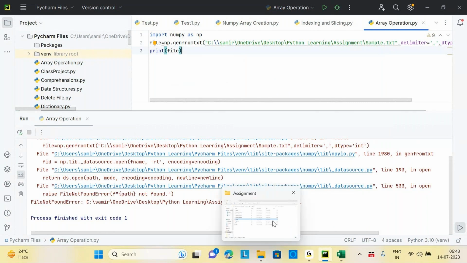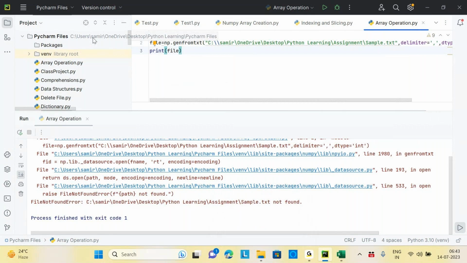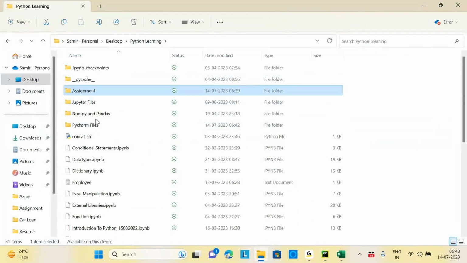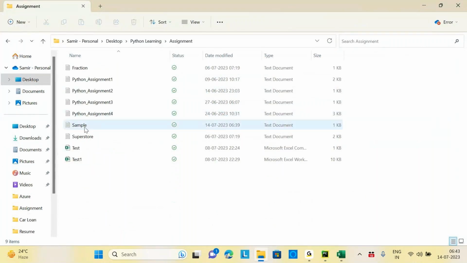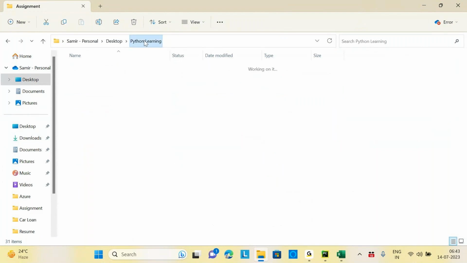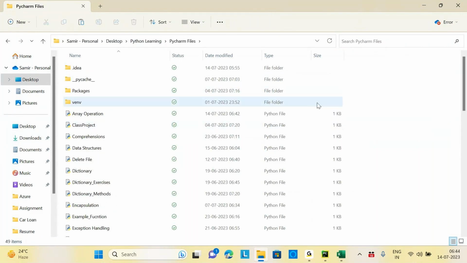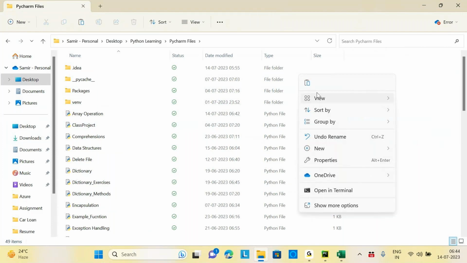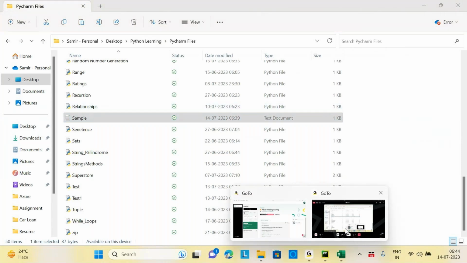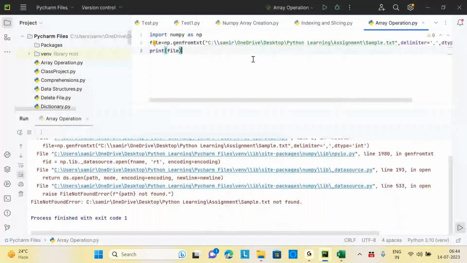Yeah, that's the problem here. Okay, let me do one thing. Otherwise, let me try this. Let me copy this file to where my Python files are, the same folder. Here only it is there. Then I don't think I require the path. So directly run this.